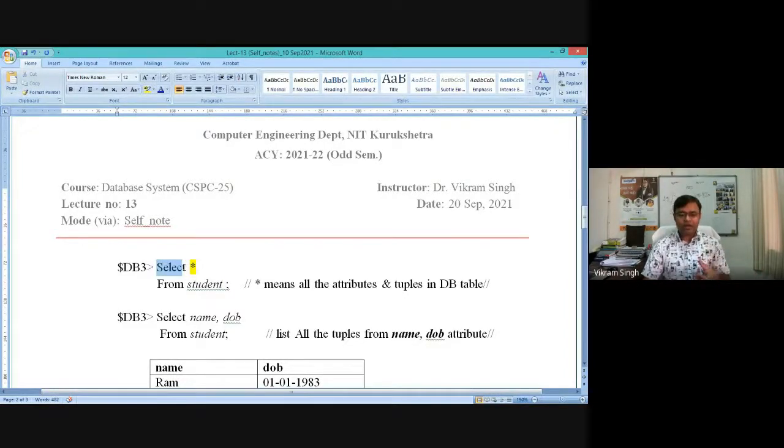And in the SELECT clause, the system sees that star has been mentioned by the user. It means the user is interested in seeing all the database table's attributes and all the tuples. So it will simply showcase the temp1 result to the SELECT clause. That's it.